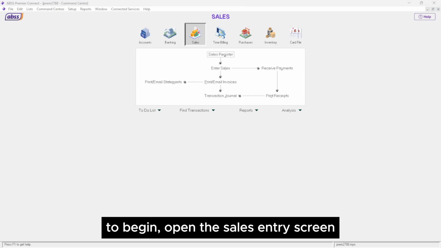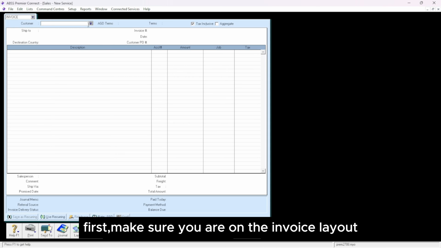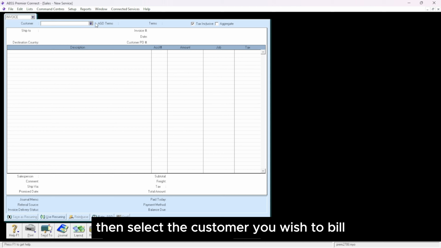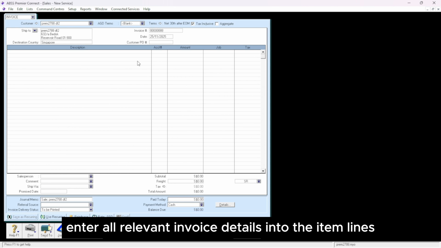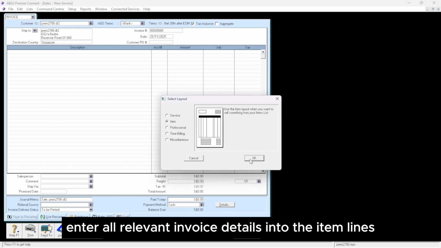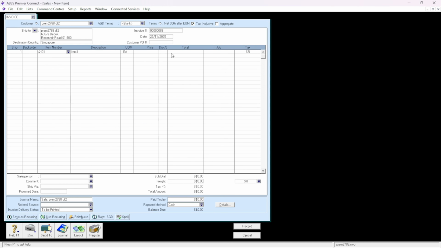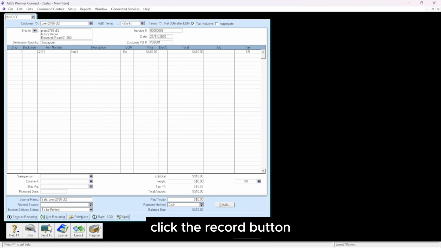To begin, open the sales entry screen. First, make sure you are on the invoice layout, then select the customer you wish to bill. Once the customer is selected, enter all relevant invoice details into the item lines. Once your invoice is ready, click the Record button.